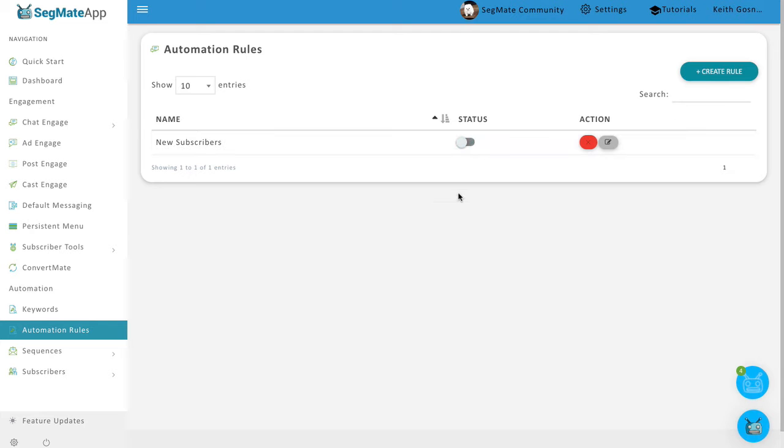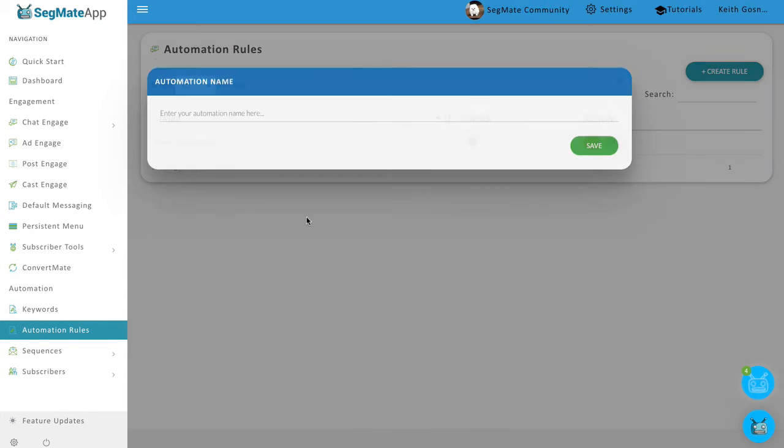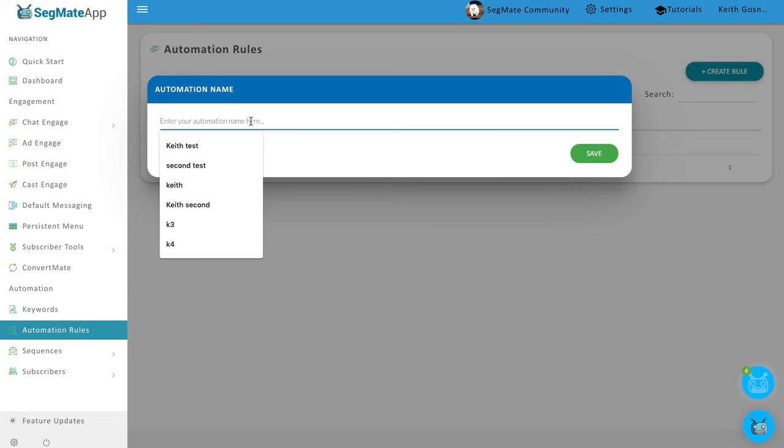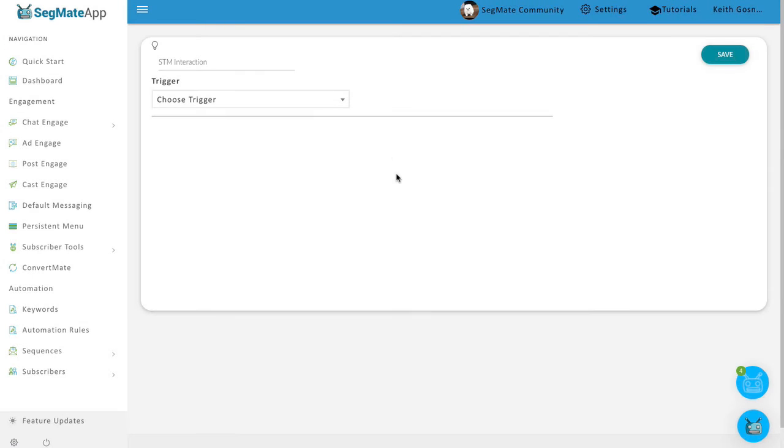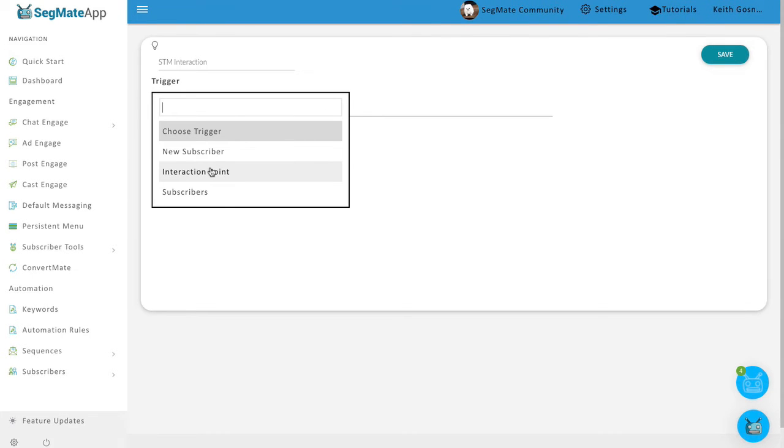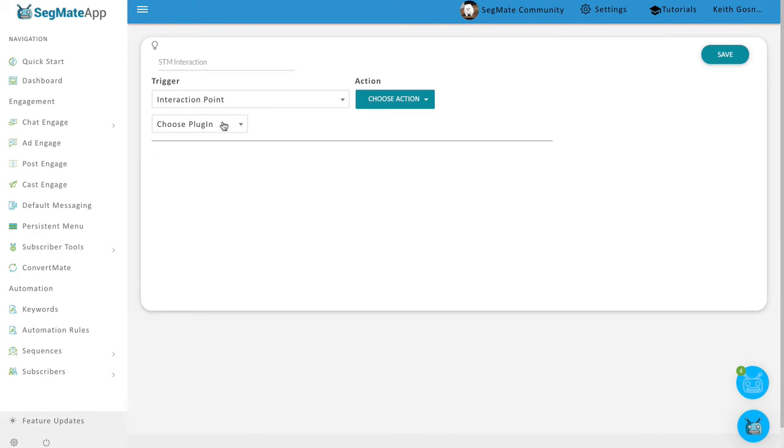So right now I'm just going to turn this one off and create my next rule. Now the next one is an interaction point, and I'm just going to call it STM interaction, and you'll see why in a second. So this particular automation is called interaction point. You're going to click that, and this is an interaction with one of our plugins, which is our subscriber tools here.